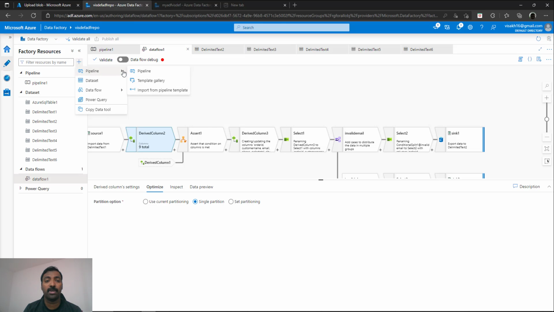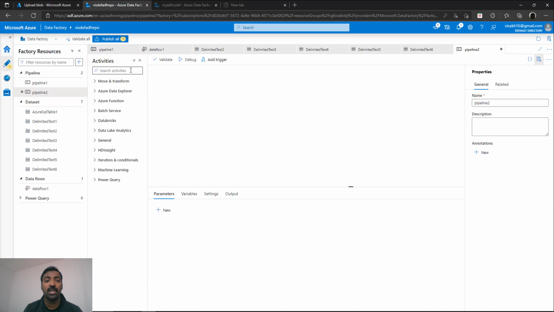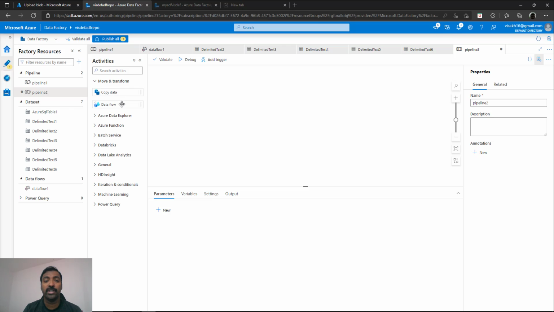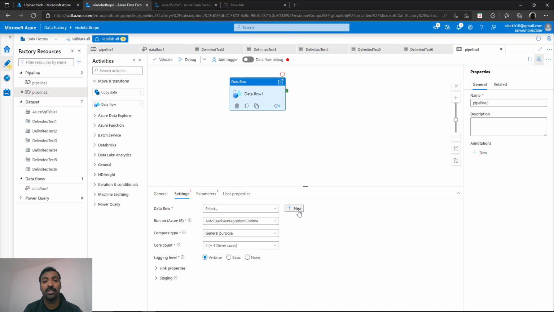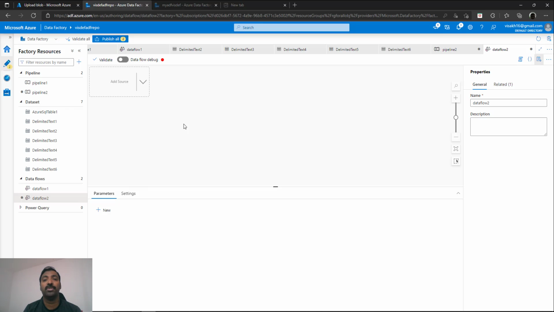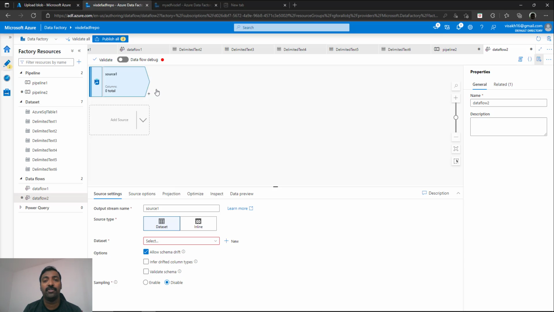Go to plus, pipeline, new pipeline option, and inside that we are going to use a data flow. The Assert Transformation is available as a transformation inside a data flow, so we need to start by creating a data flow. Now let's go to the settings, and we are going to attach a new data flow to that. This is going to be a fresh data flow, and we are going to start by connecting to our source, which is the file that we have placed inside the Azure blob storage.